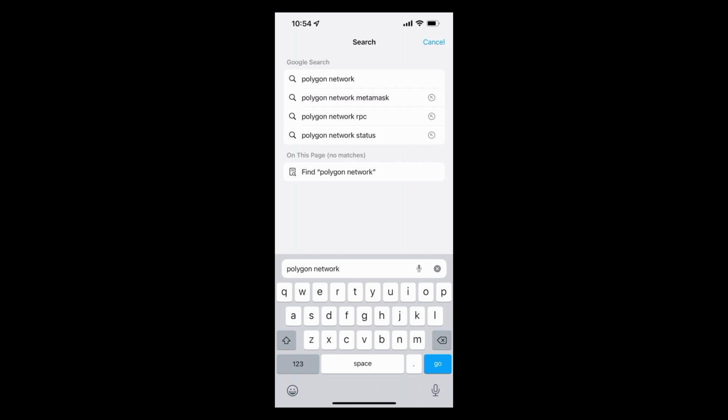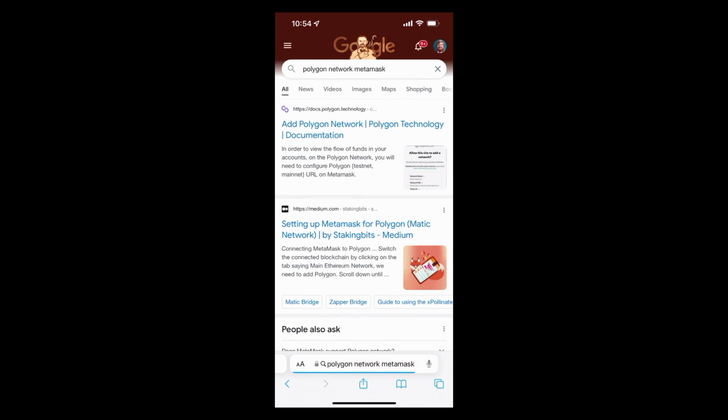So the question is, how do we add the Polygon network to MetaMask? Well, we can go ahead and do a quick search for Polygon network and RPC. Oh, there we go, network MetaMask. So that's probably your quickest link here. And you can see here it says docs Polygon technology.